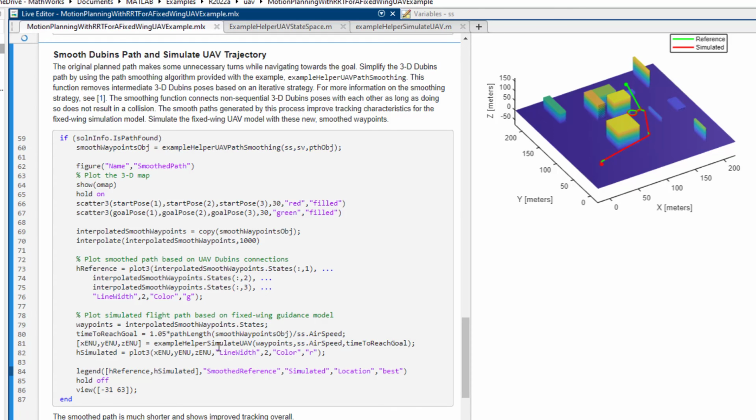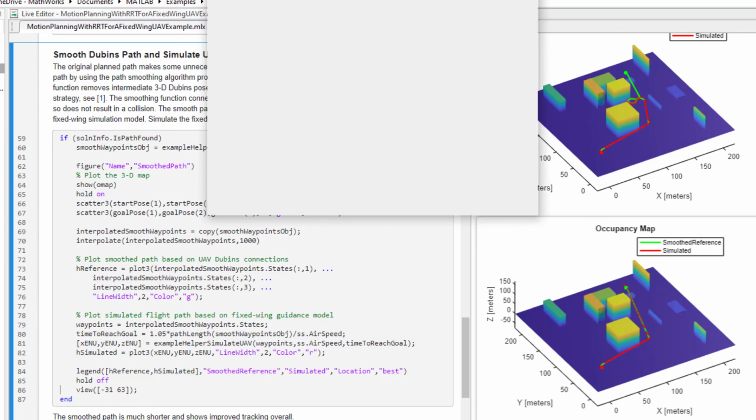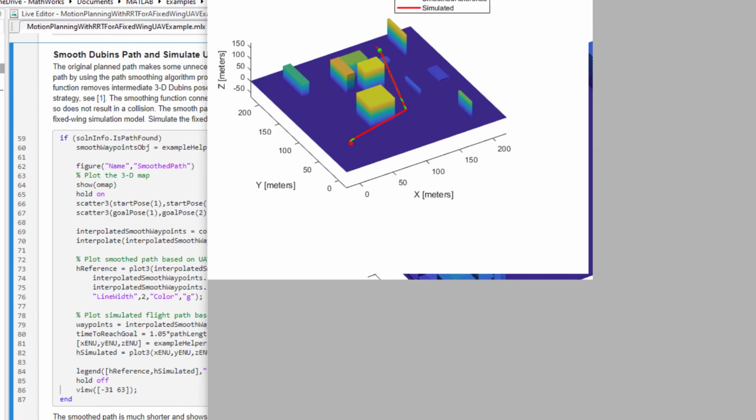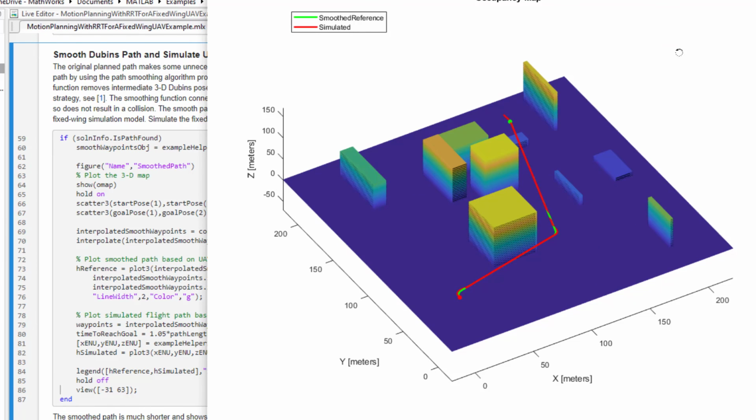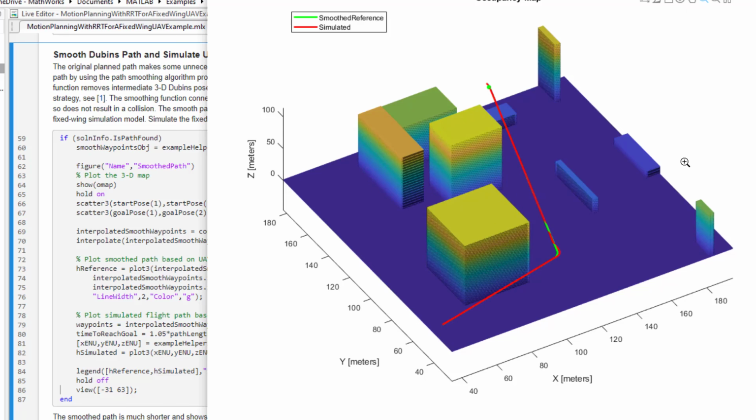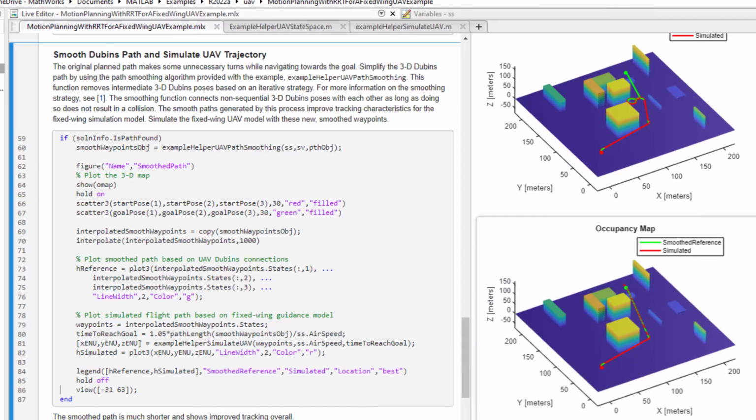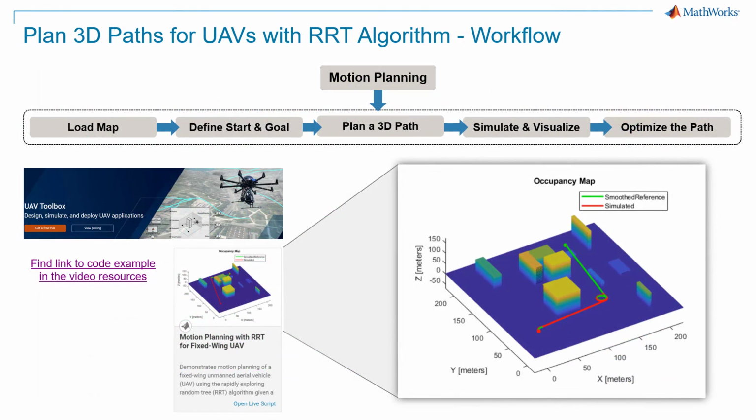To limit the scope of this video, you can refer to the example link and find more information on the smoothing strategy. The smooth paths generated by this process are much shorter and improve tracking characteristics for the fixed wing simulation model. So this brings to the end of this example as well as this video.